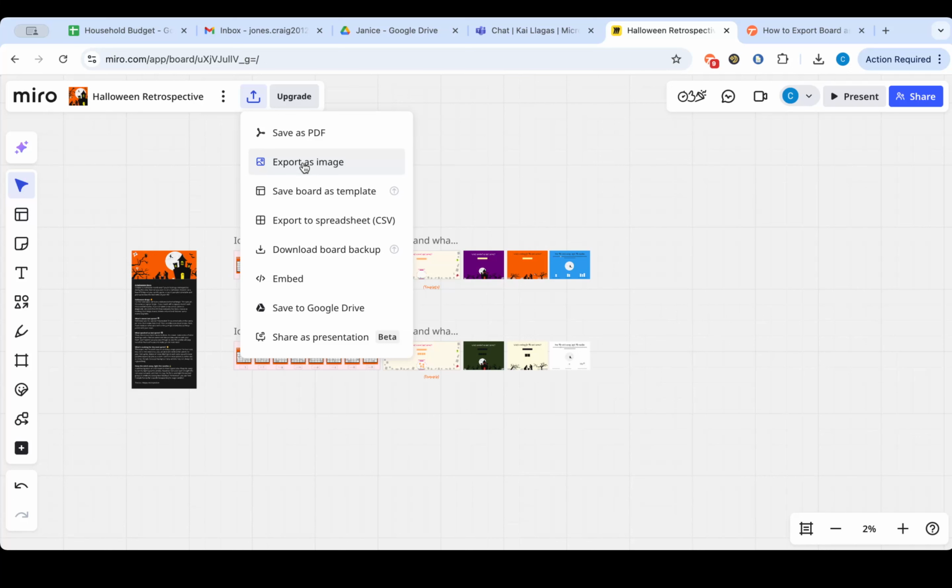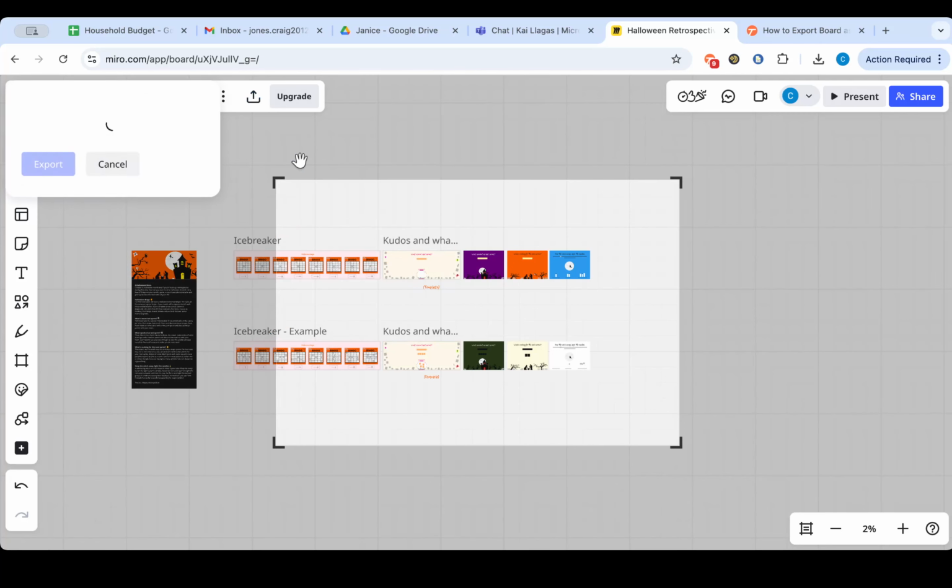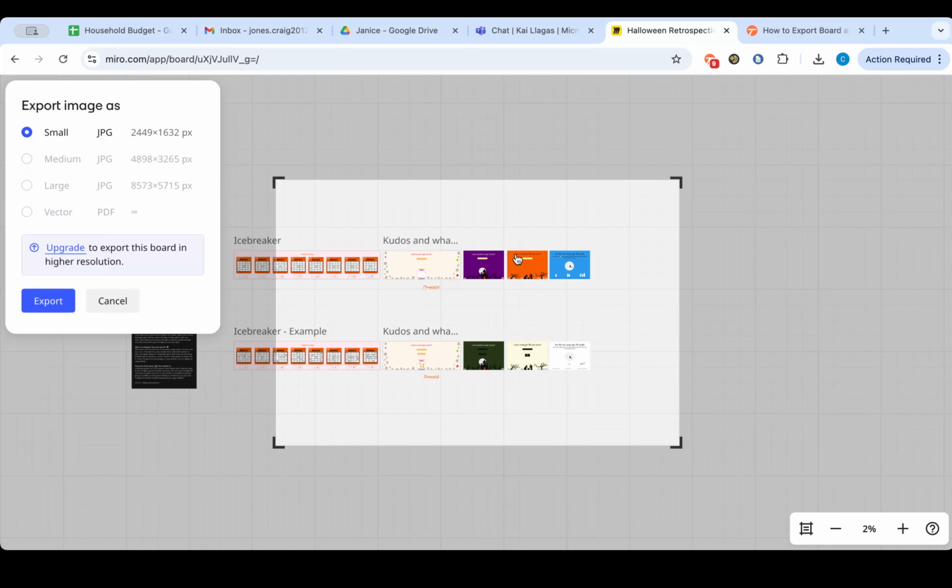Next, from the export options that appear, select Export as Image. This choice is what enables you to convert your board into a static image file, which you can then use outside of Miro. The image export feature allows you to capture your entire board as a PNG file. This format is widely accessible and compatible with most devices, making sharing straightforward and seamless.